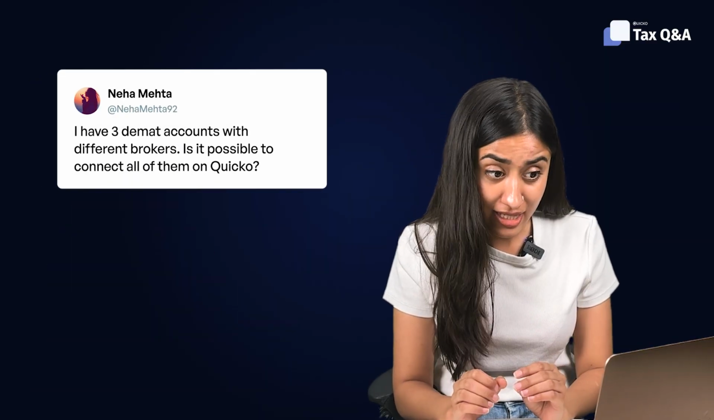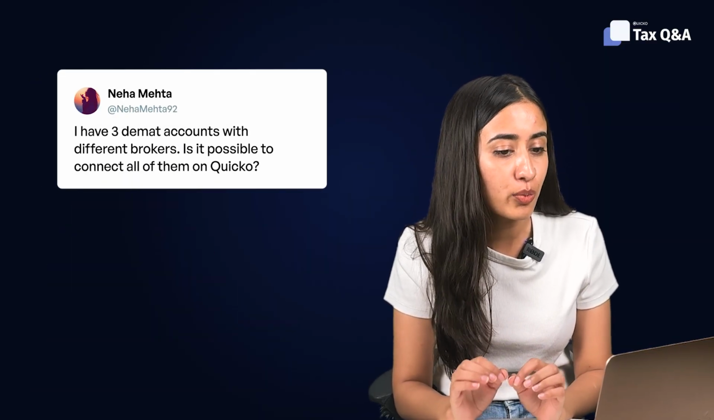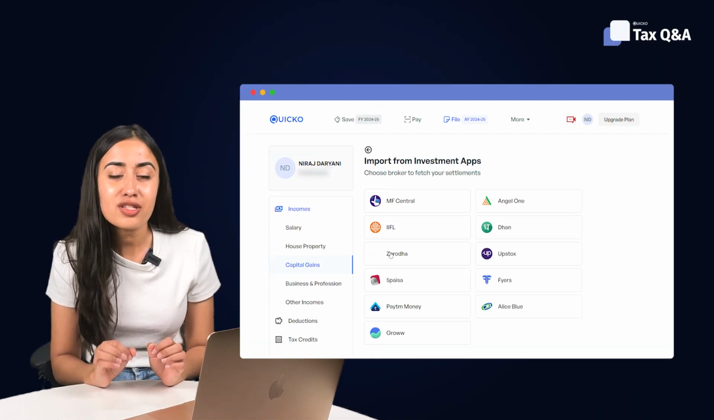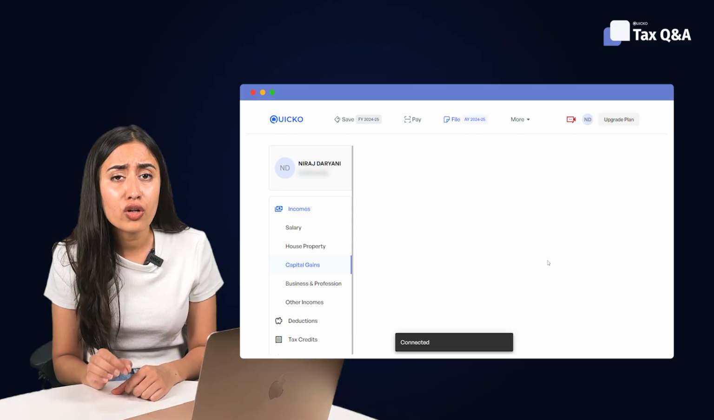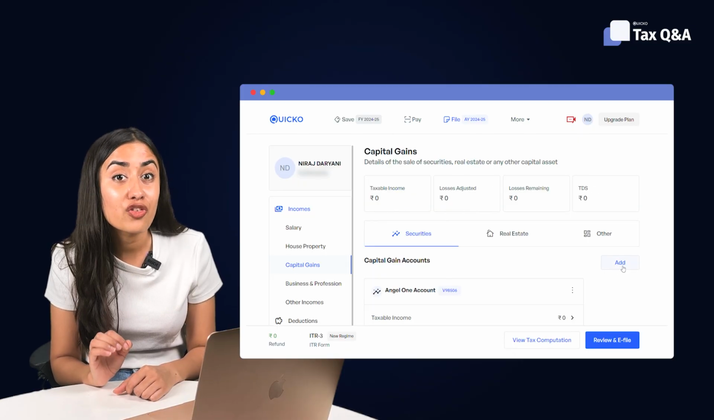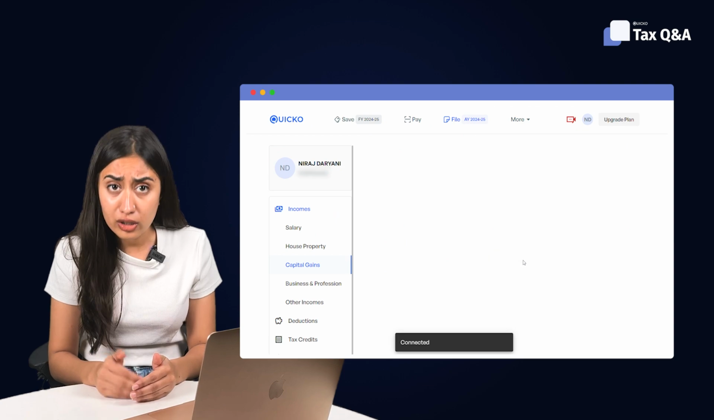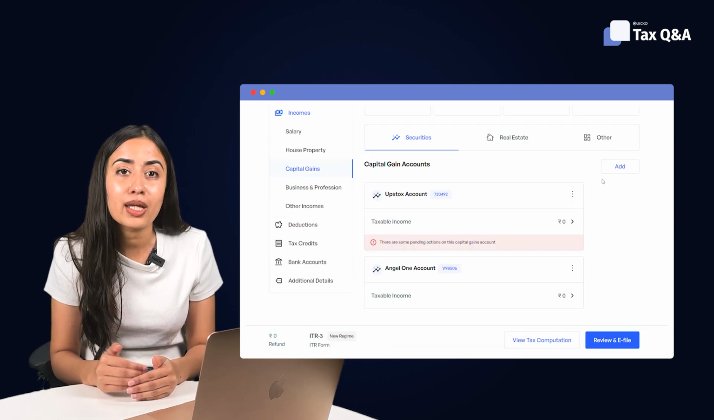Okay, Neha says, I have 3 Demat accounts with different brokers. Is it possible to connect all of them on Quicko? Absolutely. You can add as many broker accounts as you have. Most of the brokers are already partnered and hence you can directly fetch the data by connecting the broker app. In case your broker is not listed with us, you can explore options like importing data using our Excel template or adding the data manually.